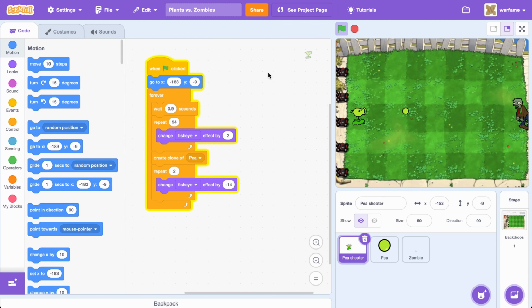Hello everyone, this is part 2 of how to make Plants vs Zombies in Scratch. In this video, I'll be creating a plant selection area where you can buy pea shooters and place them anywhere on the screen. I'll also be making it so that you can place multiple pea shooters at once, and I'm going to create a simple zombie spawner.